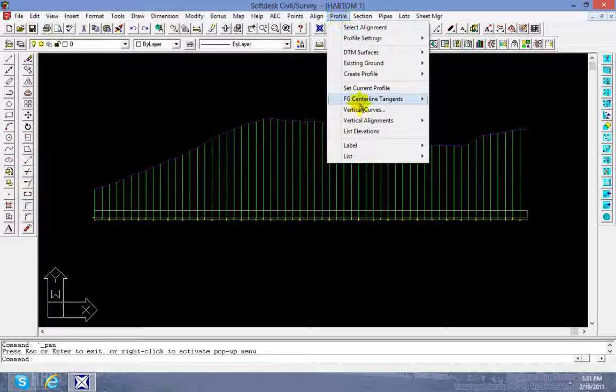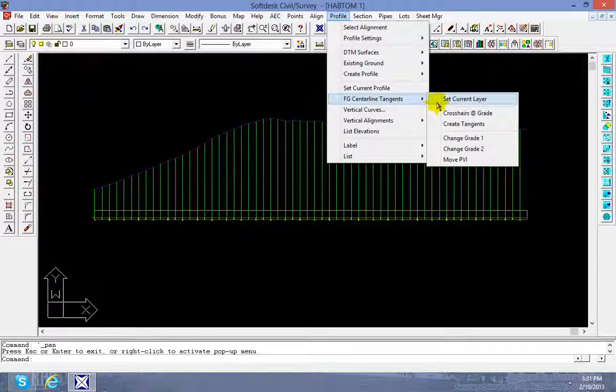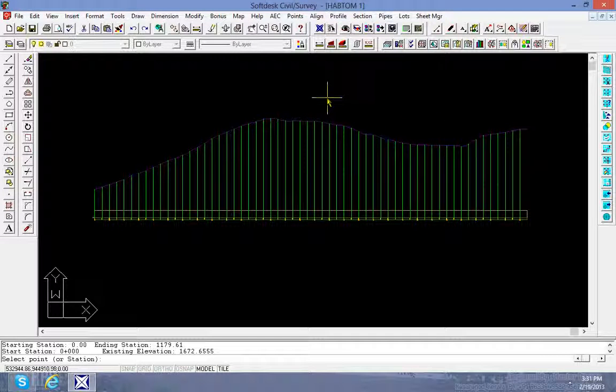After this profile, FG centerline tangent, create tangent. This is the arrow, the sharp arrow. It differs from the first one. Therefore press enter, press enter, enter. Three times you press the enter on the keyboard. The alignment is fixed on the starting points of the road. After this, we can design our road.